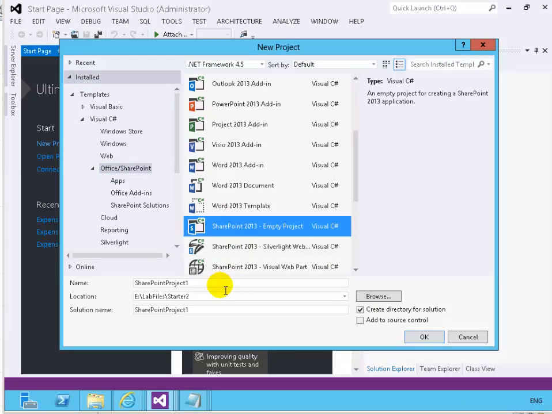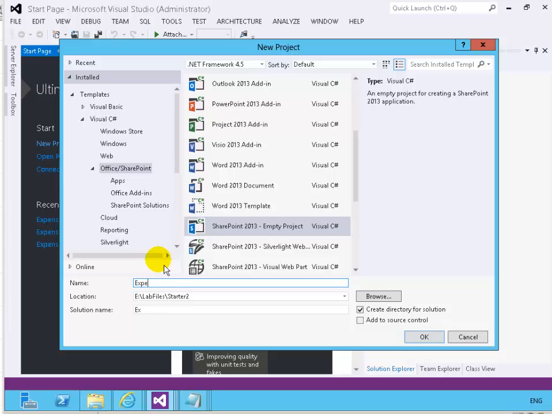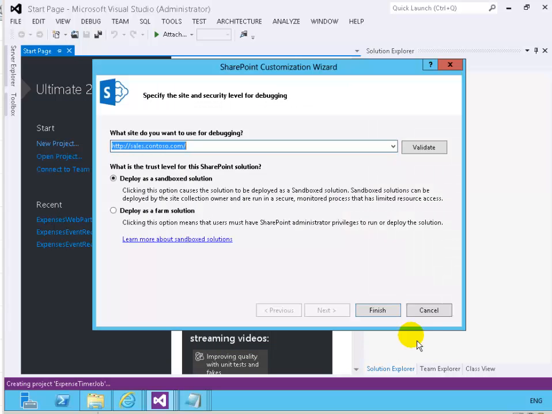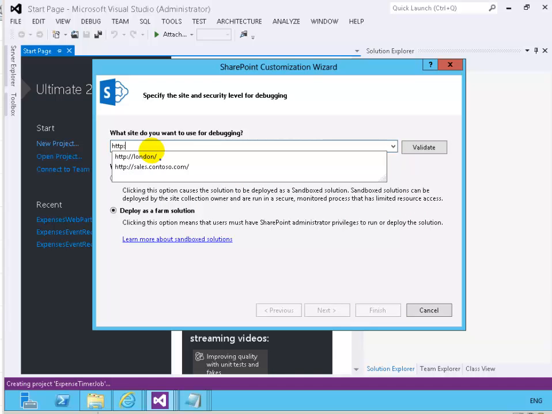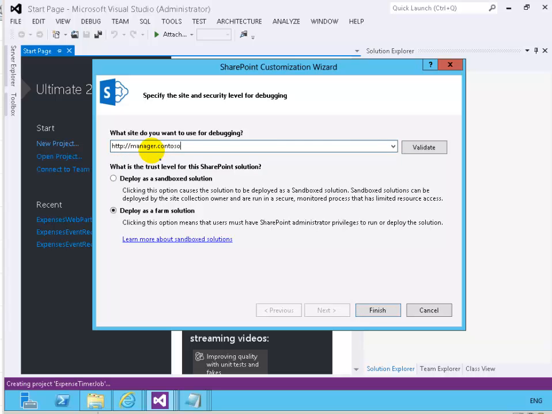It will be a SharePoint 2013 empty project. This is also going to be a farm solution, and instead of sales, we are going to deploy this to managers.contoso.com.